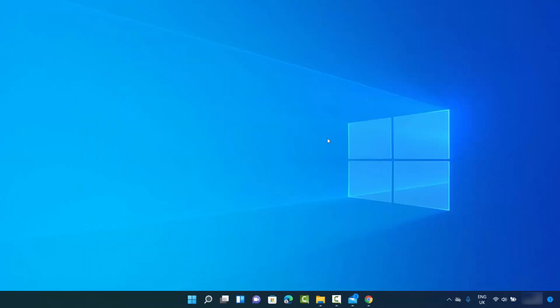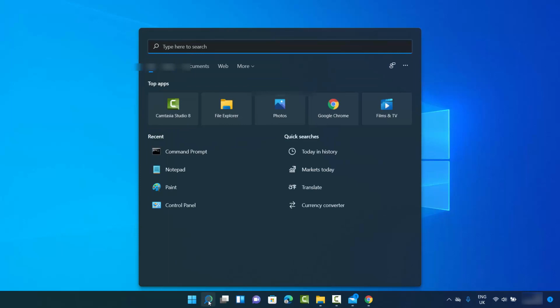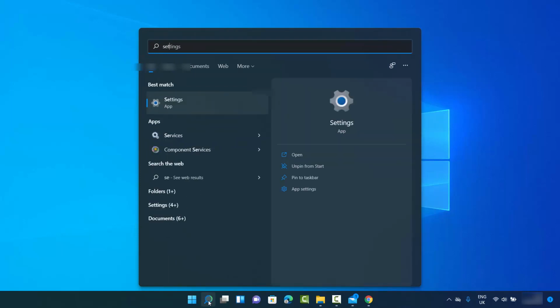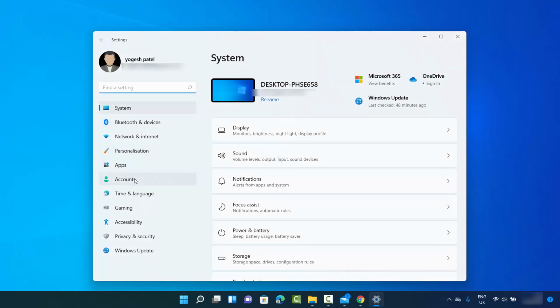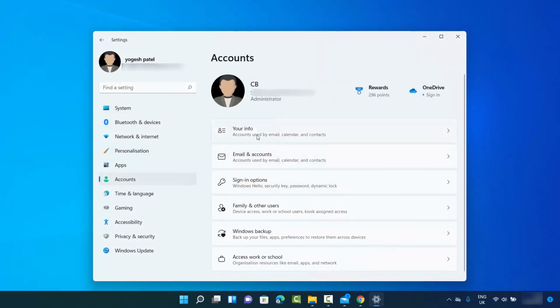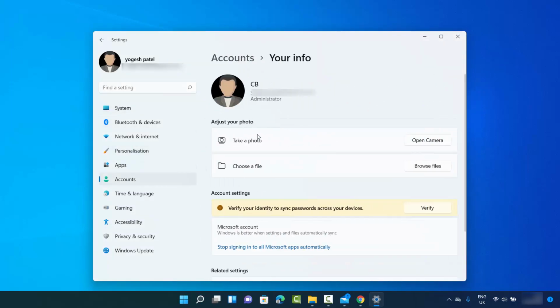One more way of reaching to the same point is just click on the search icon and then search for settings app, and then click on the settings app and then click on accounts and then click on your info, which will also lead you to this window.